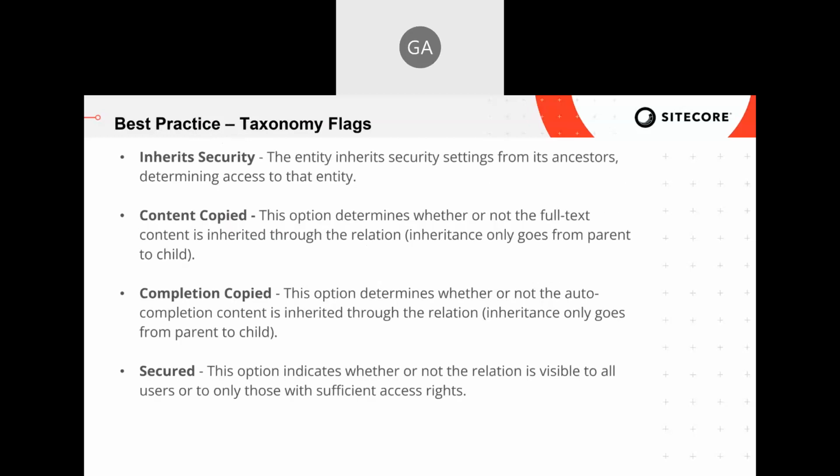Okay. So let's suppose you have a taxonomy flag and your content feels a bit slow or something. We need to follow some best practices for the flags. So I'll show you the flags, tell you what the uses of these flags are, and why you should keep them on or off.